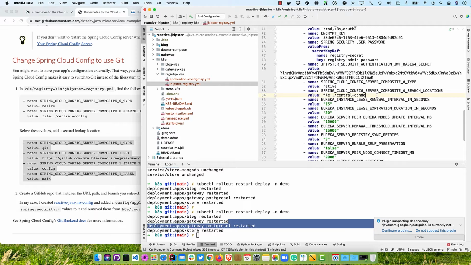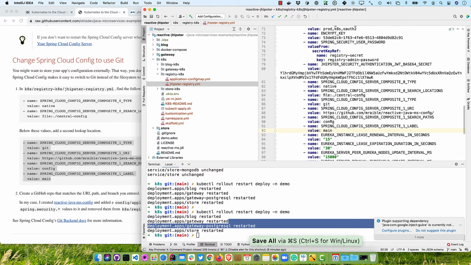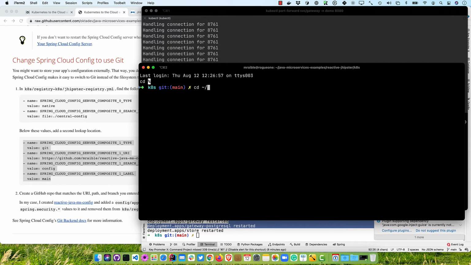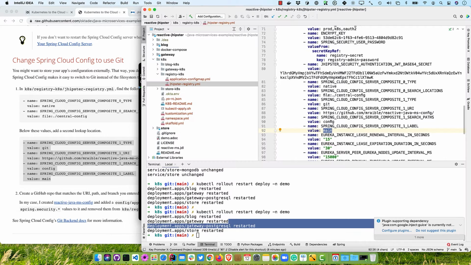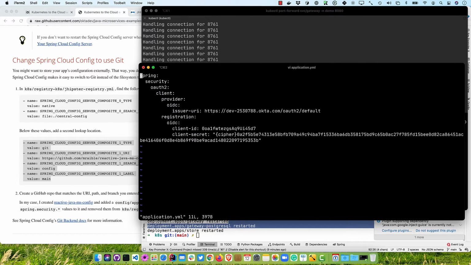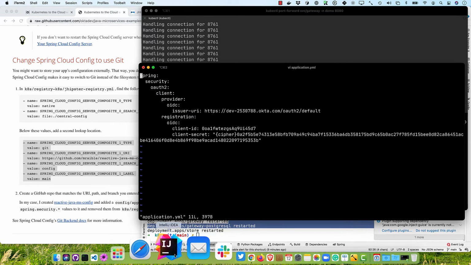So this is composite 1. And we're going to have composite 0 is for the native and the file-based, and composite 1 is going to be Git-based, and it's going to go to this Reactive Java MS config GitHub repo, and it'll search in the config directory, and it'll use the main branch. So I have that checked out, and I will go ahead and go to dev, what do I call it? Reactive Java MS. And so in the config directory, and if I open that up, you'll see it has old information in there.